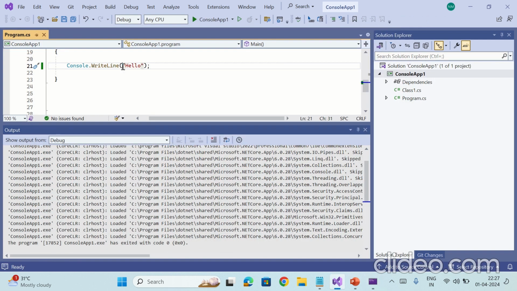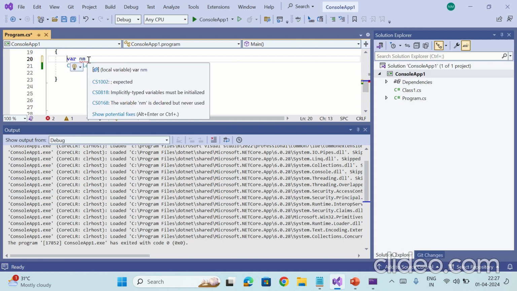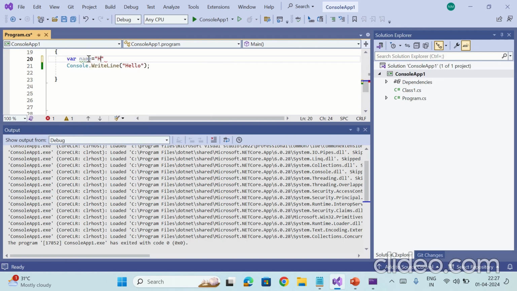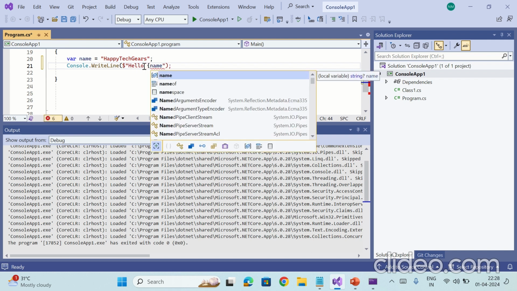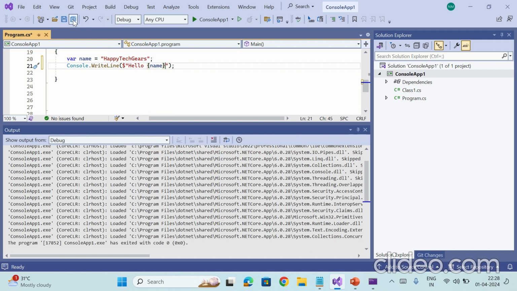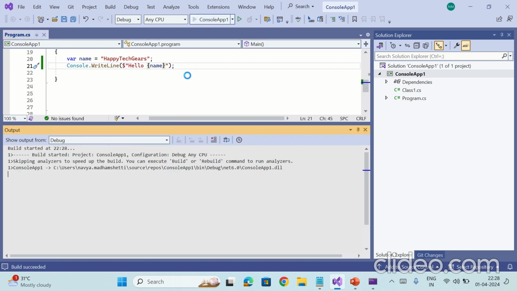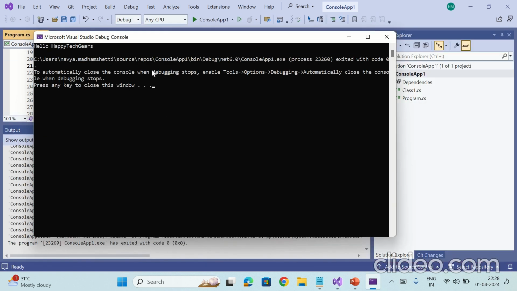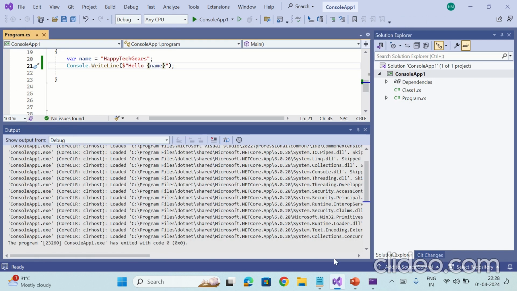Now what I wanted is, I declared a variable name equal to happy take cares, and I wanted to print this name here. The easy way to do this is string interpolation. See, hello happy guests. So this is how it works.